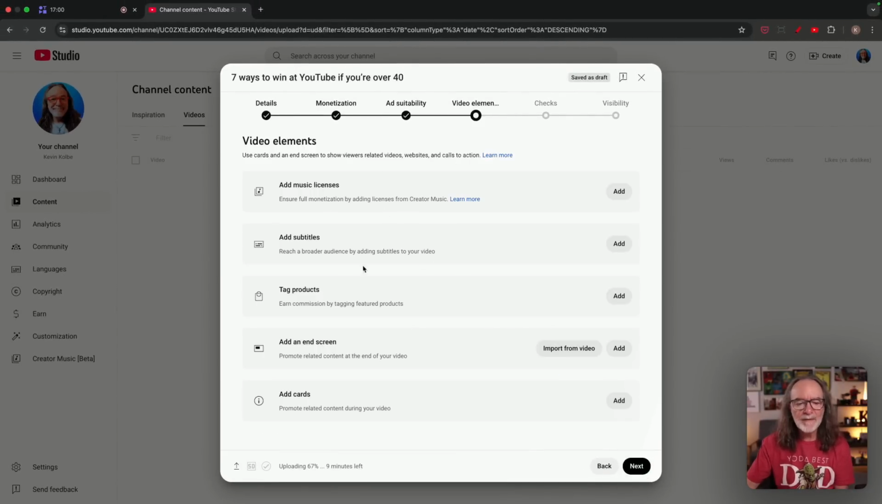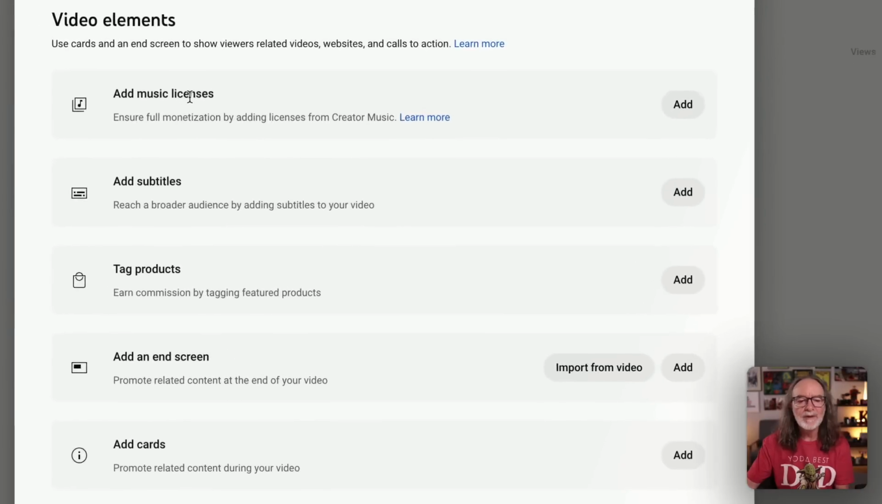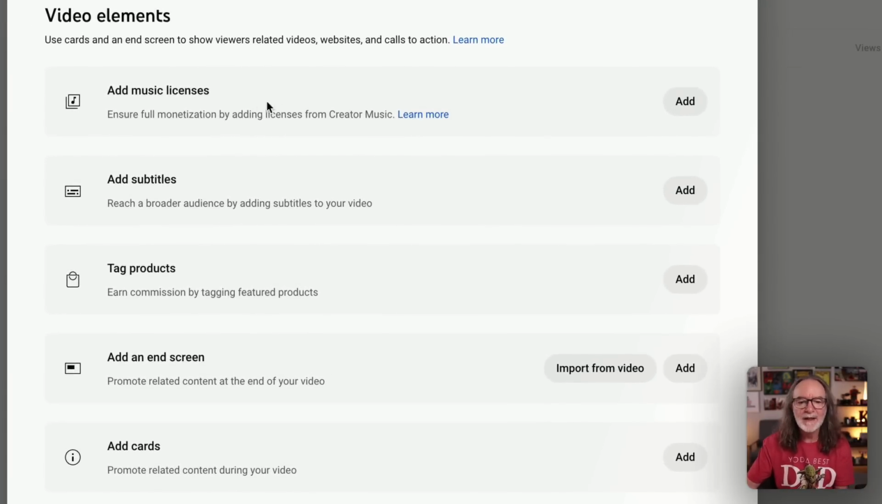Now you have all these video elements and they may not even apply to you, but if you're doing a music license, a special music license, you can check that. I don't. Add subtitles. YouTube generates subtitles. I find it's really good. I don't add my own subtitles. If you're in the YouTube shopping program, which I am, you can tag products. It should be products that you're talking about or showing in your video.